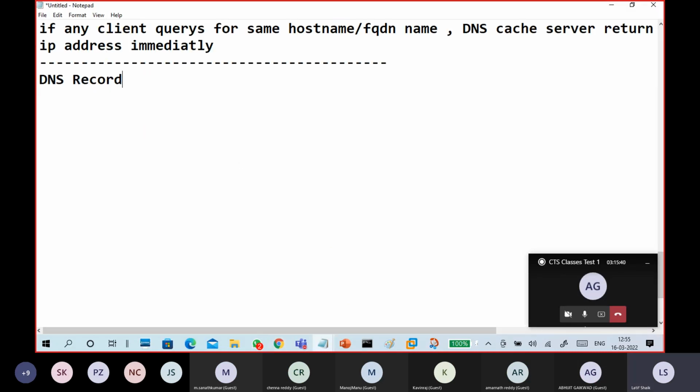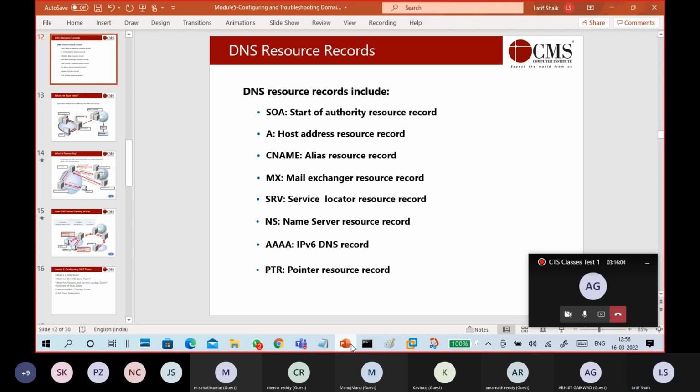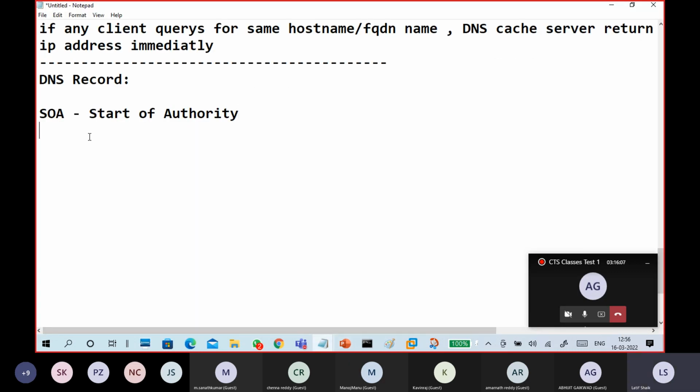DNS records. In your DNS server, there are different types of records. We'll see the names of the records. SOA record. SOA record means start of authority. Okay, start of authority. What is the start of authority?